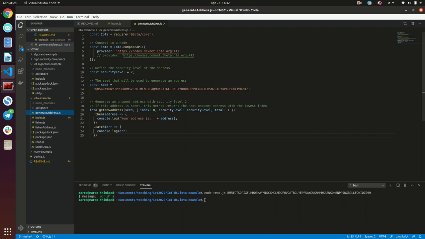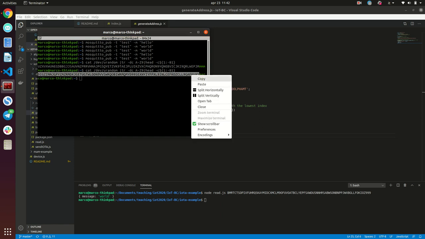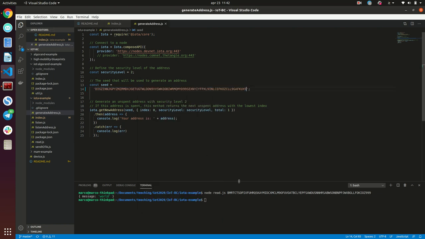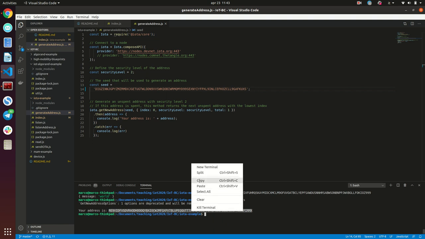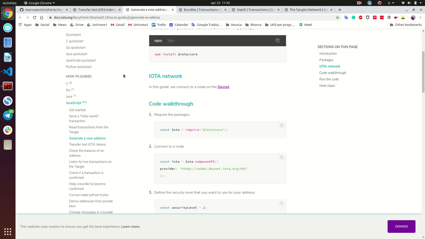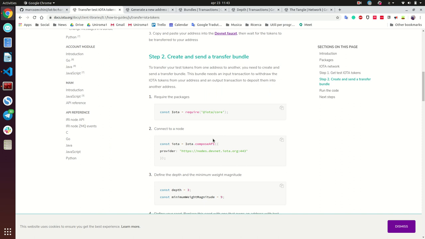Let's see how to do it. It's quite easy, and you should copy this. And then call the address. Yes, I shouldn't pass anything. Okay. And this is your address. This new address, remember it because you will use it later. Otherwise, you can include this code directly into your code for generating an IOTA transfer transaction.